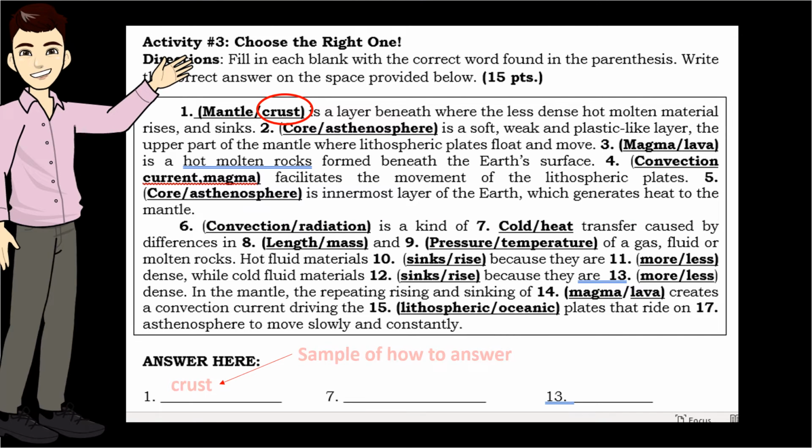Activity number 3, choose the right one. Directions, fill in each blank with the correct word found in the parenthesis. Write the correct answer on the space provided. In this activity, item 1 states that mantle, or crust, is a layer beneath where the less dense hot molten material rises and sinks. All you have to do is just choose one between two, mantle or crust. If the layer beneath where less dense hot molten material rises and sinks is the mantle, then write your answer mantle on the space provided. If it is crust, write crust. Same goes to all items.